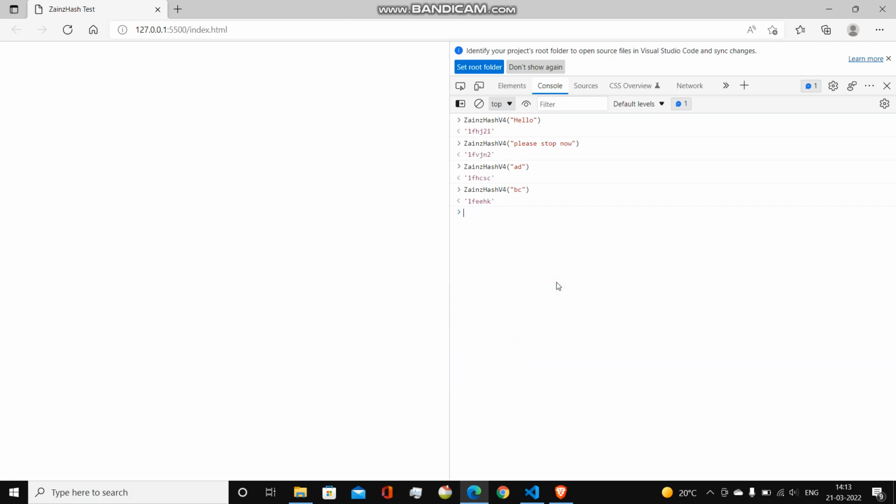Now if we take a look at the ZainzHash version 4, you can probably see that it has a much higher encryption, as you can simply see by the amount of letters we have here. So ZainzHash version 4 of hello gives you something like 1FHJ21. Another special thing about a hash is that you can never go back. It's just a one-way process. And you can check everything on the GitHub repository which I have made for this project.